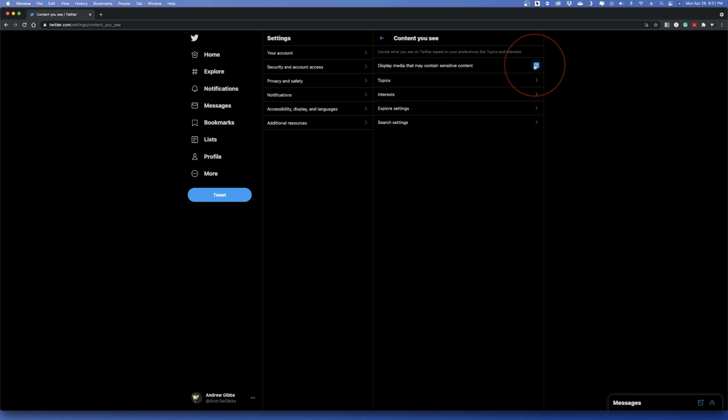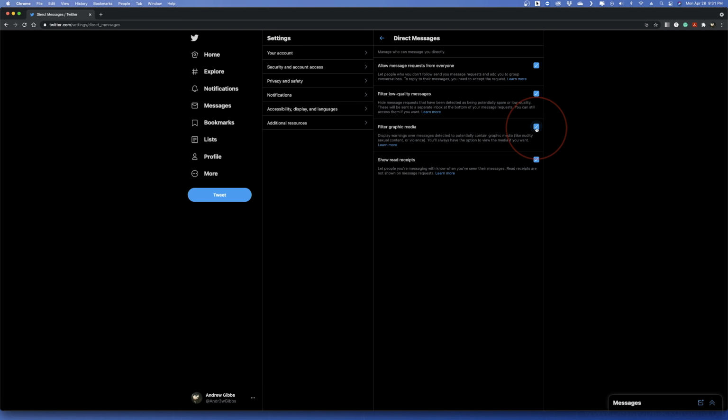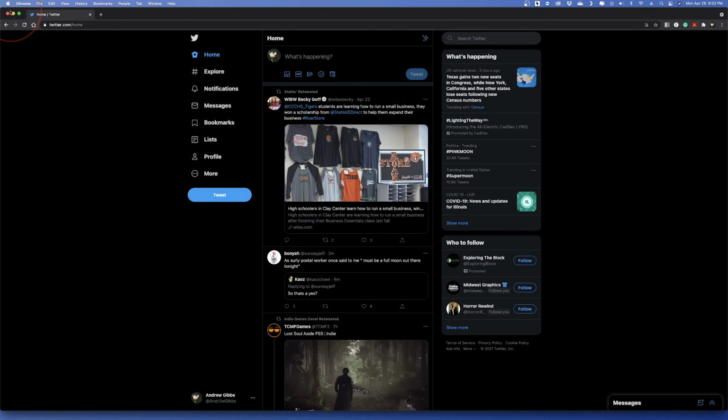Another setting that you can change affects direct messages. Tap Privacy and Safety again or hit the back button and then choose Direct Messages. You can then either check or uncheck Filter Graphic Media inside of here. When you're finished, you can head back to the Twitter homepage or just close the window.